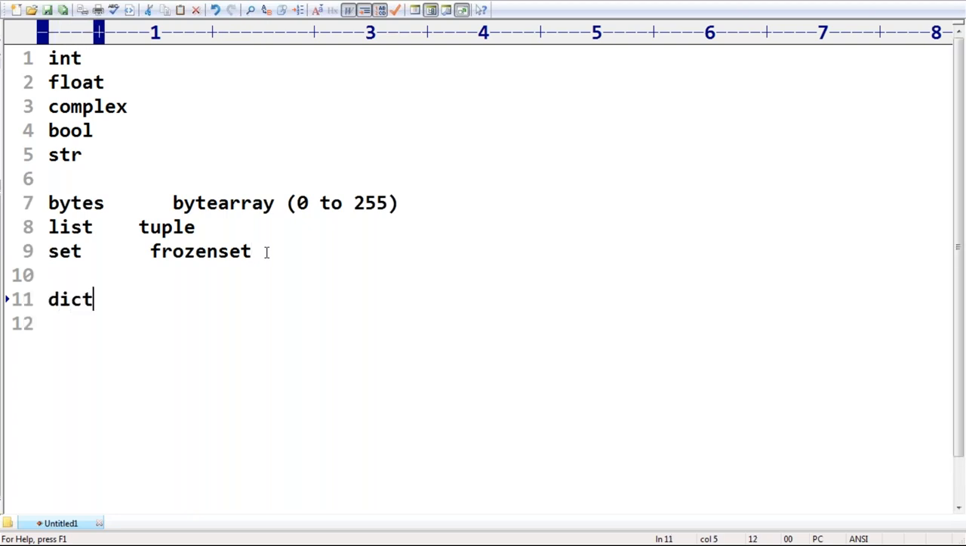Next, one more data type we discussed, dict, dictionary. A group of key-value pairs, if you want to represent, then happily we can go for a dictionary. Dictionary is by default mutable. Remember that, you are allowed to change the content. Don't get confused, just observe.